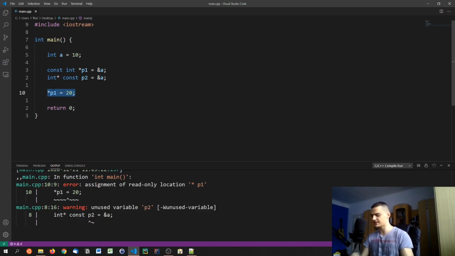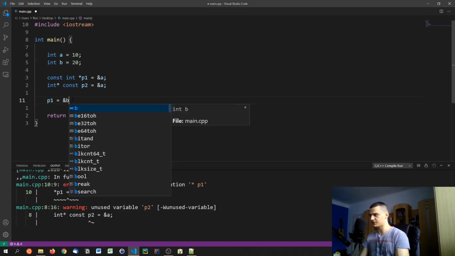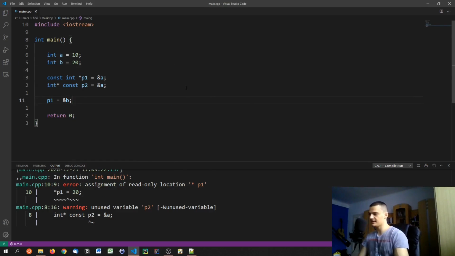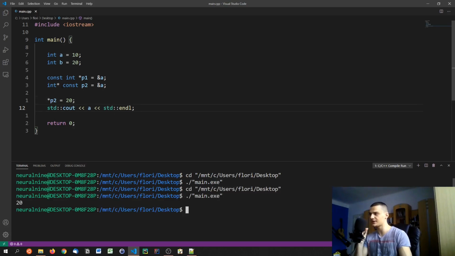So we can still say something like p1 equals, let's introduce a second variable here, int b equals 20. p1 is now pointing to the address of b. This works because this is not where the constant keyword is placed. Now, if we look at the other pointer, we can do p2 equals 20. And we can also see that this is going to give us a result when we print a with std endl. We're going to see that this works because here the constant keyword is after the pointer.